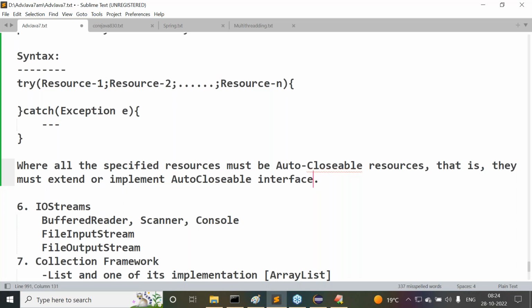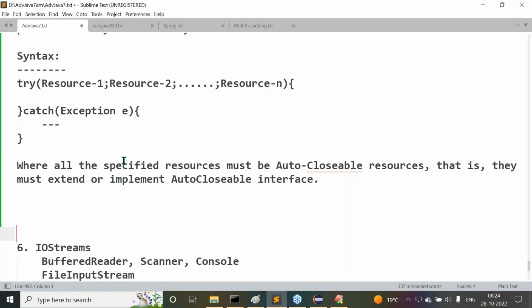Of course, all the streams are auto closable. Database connections are auto closable. So no need to think about this point too much in the future. That's it, guys. Now this is about auto closable resources. Try with resources, I'm going to use even this one also in JDBC application. But practical things I will show in JDBC content.